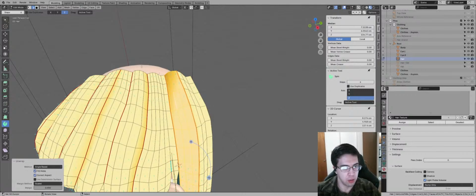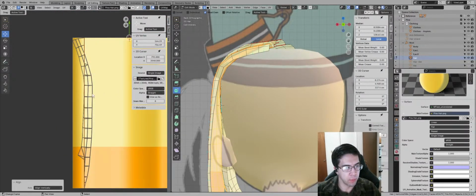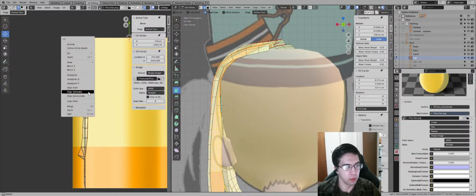seam, UV map. Yeah. Align vertically, align vertically, align vertically.